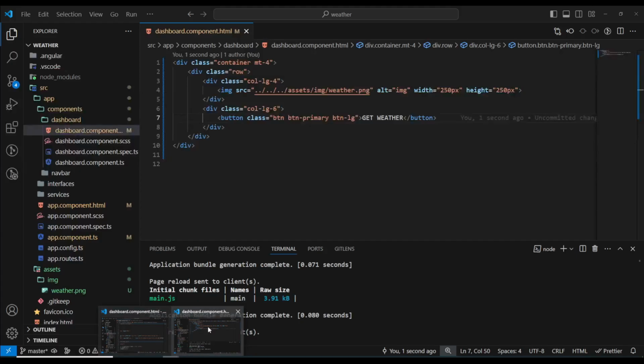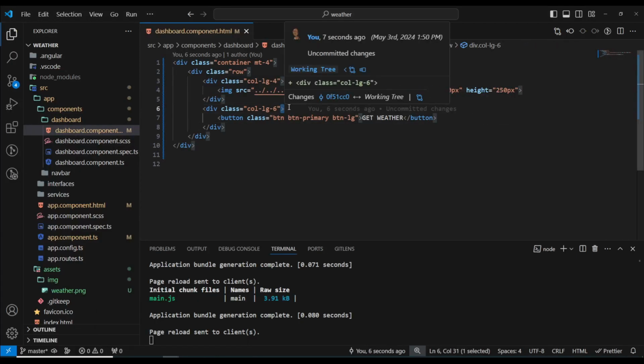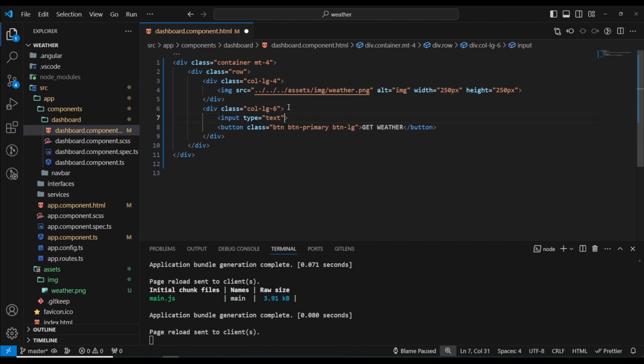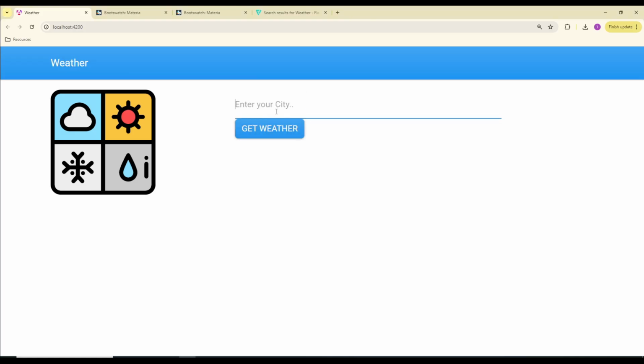And before that we need to put here the input. The input is going to be of type text. We are going to apply the Bootstrap class form-control, and I will also apply another class, form-control-lg, in order to make the input bigger. And we are going to put a placeholder, enter your city. I will save the change. Here we have enter your city.